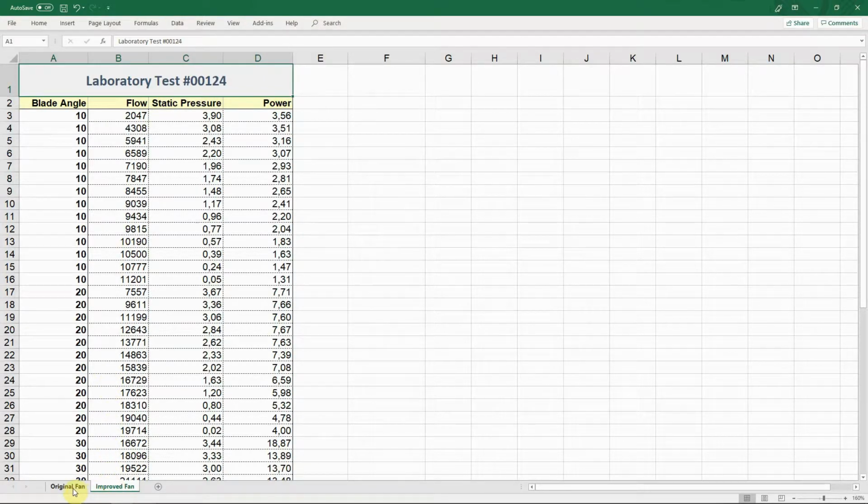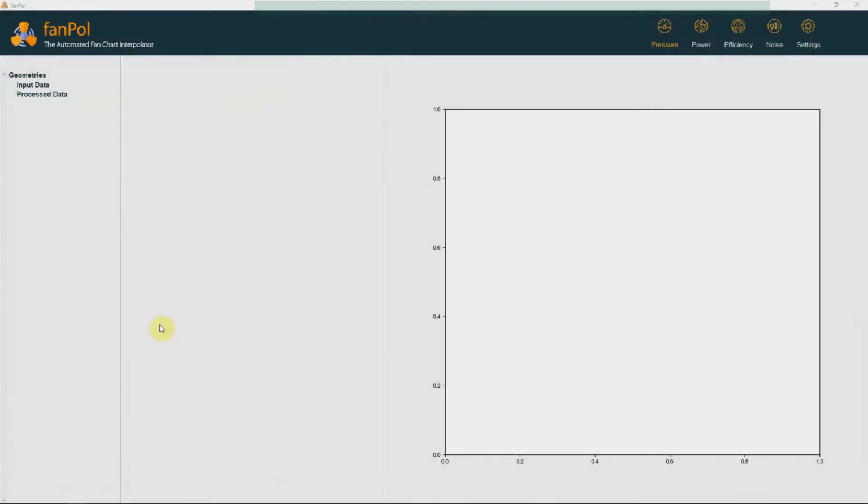The data is stored in an Excel file like this, with separate spreadsheet for each fan version, and every spreadsheet has a table with columns representing the measured performance data. A common task is to compute the untested performance data, which could be the static and total fan efficiency or AMCA's new fan energy index. fanPol makes it very easy to process your data.